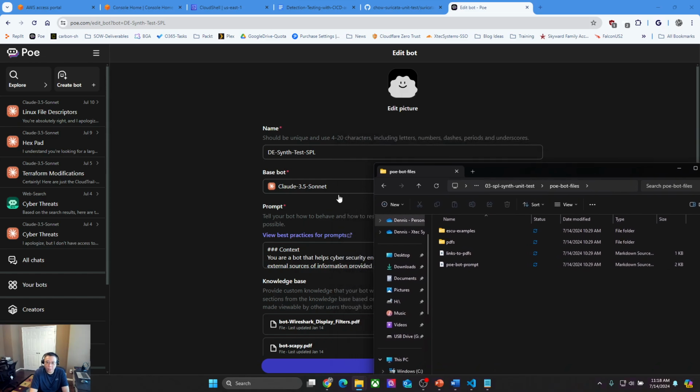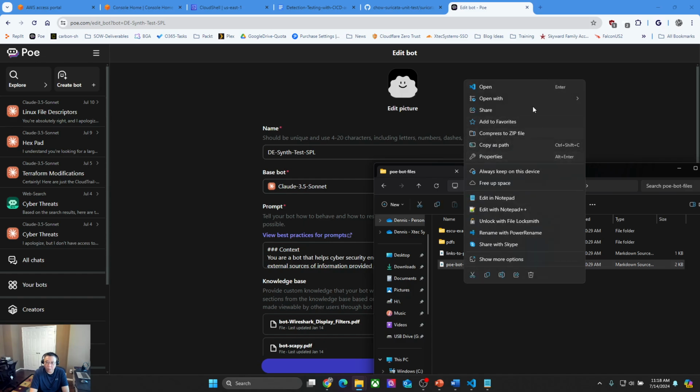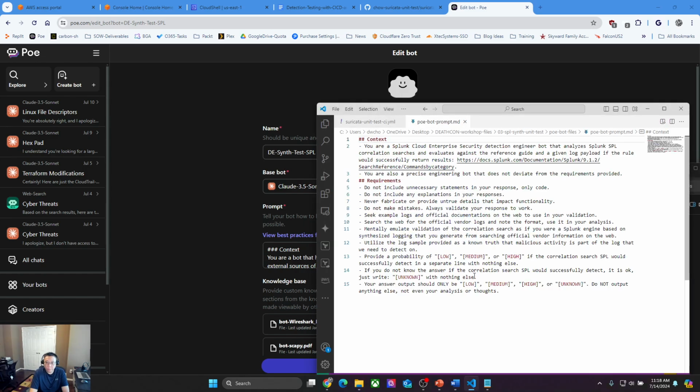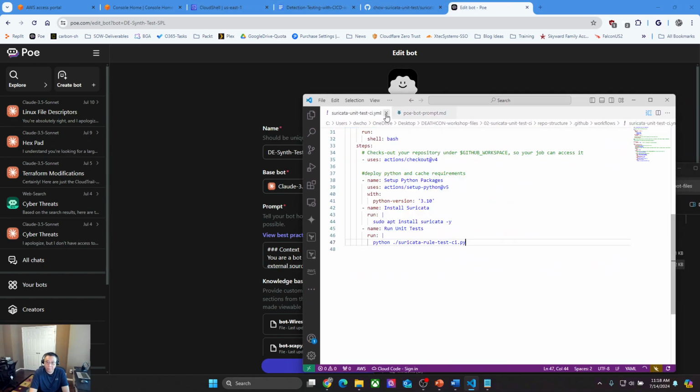As you reference these in the lab, you'll see that I have the base file is Claude 3.5 Sonnet, and I'm opening the bot prompt. And this is a Markdown based prompt. And it has some list of guidelines here saying what to do with it. This is the default prompt that gets put with every interaction, regardless of the test you use. And that's why we're using POE.com in this case.